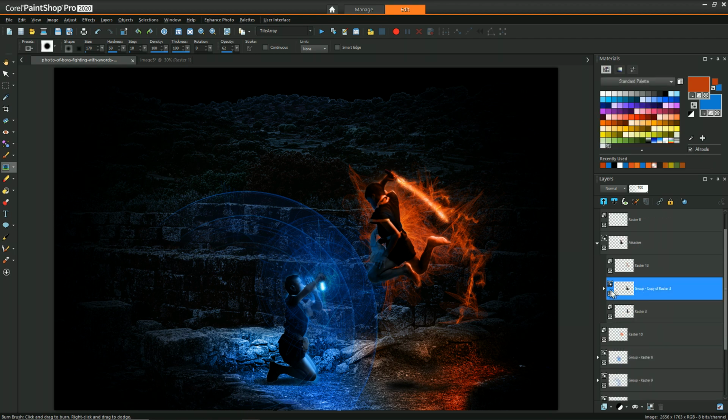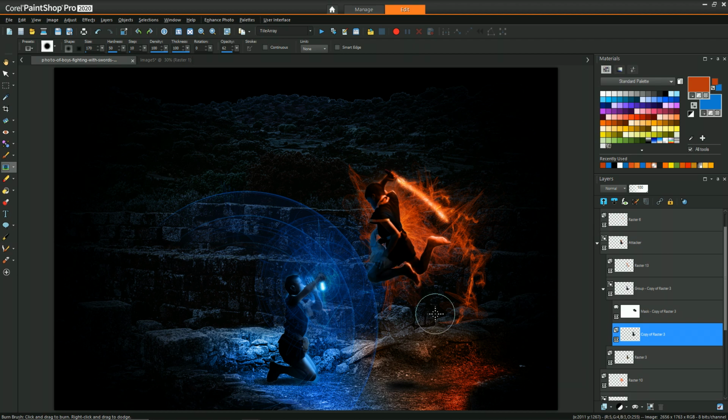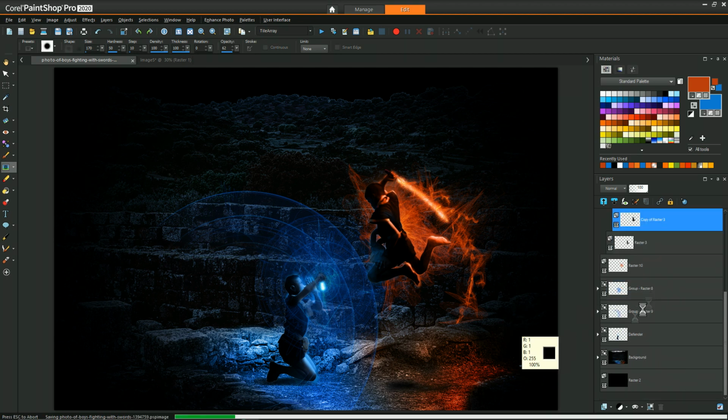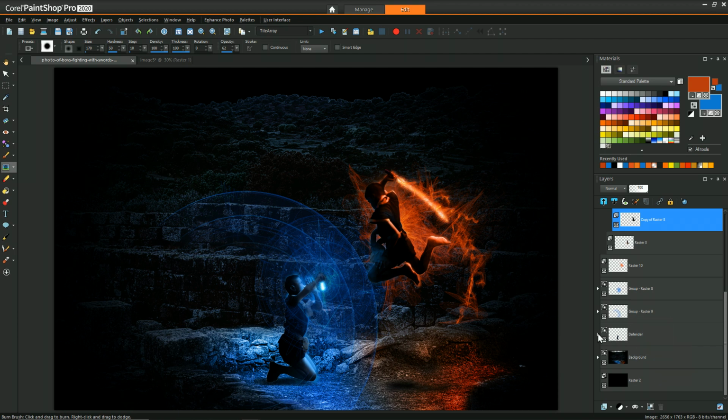So using the burn tool, basically the burn brush, has the effect of really darkening already dark parts, and then transitioning and doing this same sort of effect on the attacker. And the whole idea is just trying to refine this sort of artificial lighting that we've created.